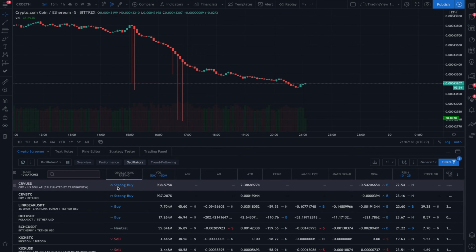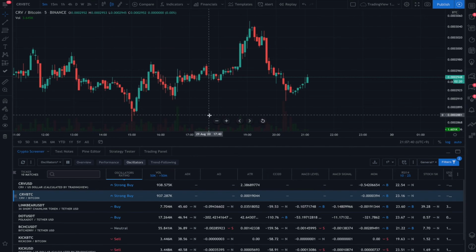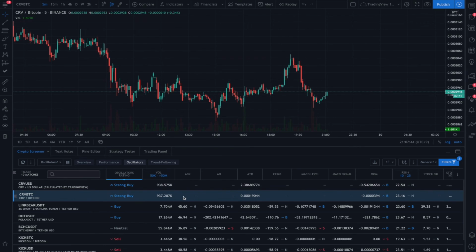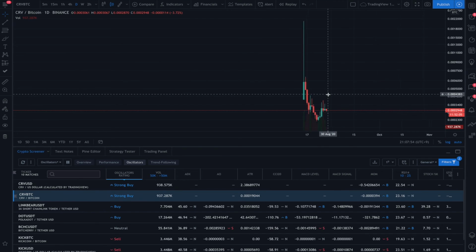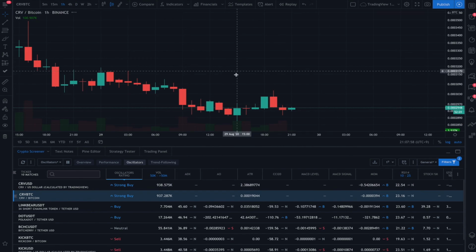Let's see which ones are a strong buy. CRV BTC apparently is a strong buy according to the oscillators, and it meets our volume. As far as our RSI, it meets our RSI. So maybe this may be a good place to buy. Now, you would have to make a better educated decision than just trusting this screener and these settings.